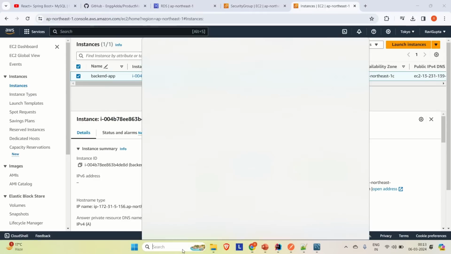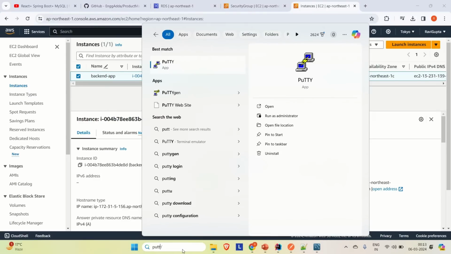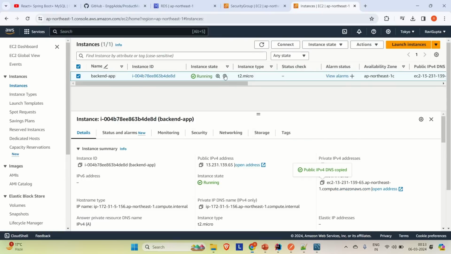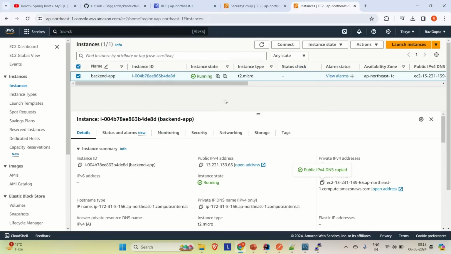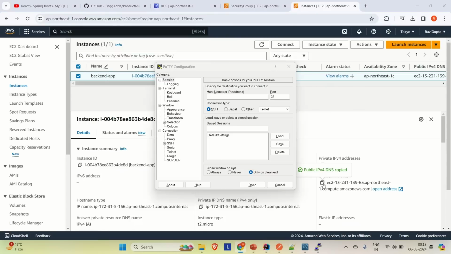So let me try to open putty here. I already have it installed. So make sure you install putty. This would be a prerequisite, you can say. Now here you have to provide the host name. In the host name, you have to provide the same URL that you have copied from the EC2 instance that you have created. So copy this, come here and paste it in the host name.